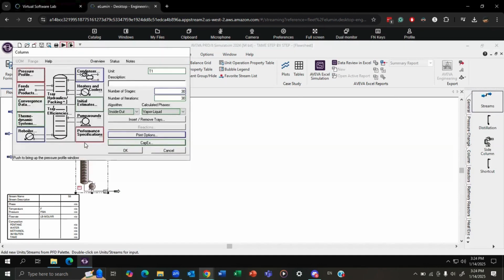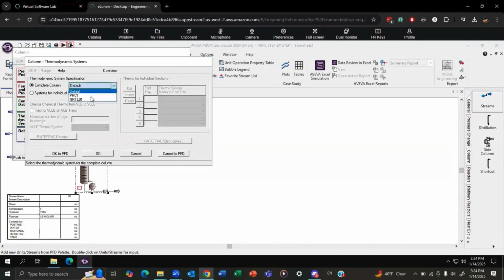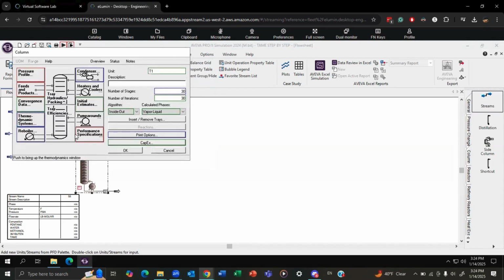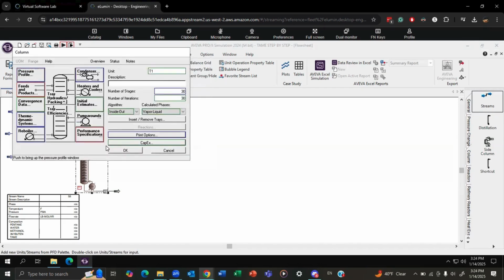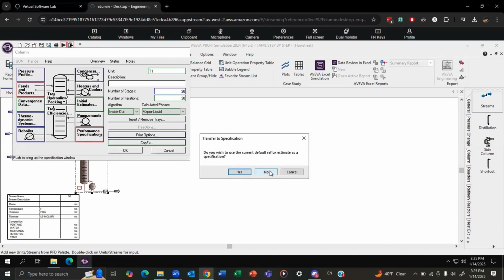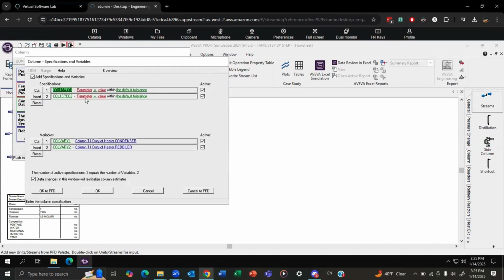In the distillation column, we want to change our thermodynamic system to NRTL, and the top tray pressure is maintained at 64 psi. In the pressure profile, say the top tray pressure is 64. We also want to have the top product, stream 7, contain 0.008 mole fraction of TAME, and the bottom product, stream 6, contain 0.04 mole fraction of pentane. In performance specifications, I'll say no to this. Those would be your two parameters.